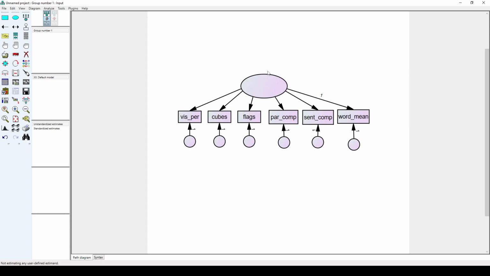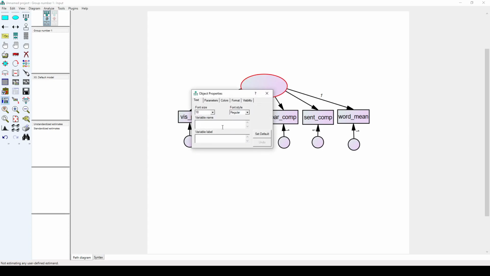All right, so let's see what statistics that we want to calculate. Well, first of all, let's go name our variable. I can double click my circle to go into name it. I'll call the variable name factor1.